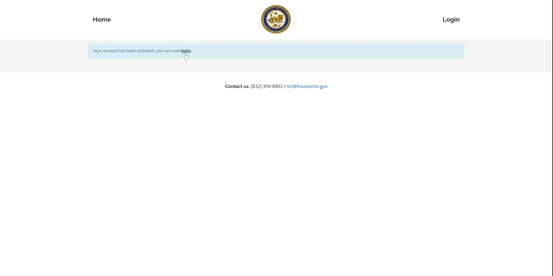Now you can log in to finish creating your account. Use the email and password you just created. Your email is your username. This information is for your registration profile. Do not enter STR details on this page. Click Submit. And you return to the STR portal dashboard where you can register your STR.